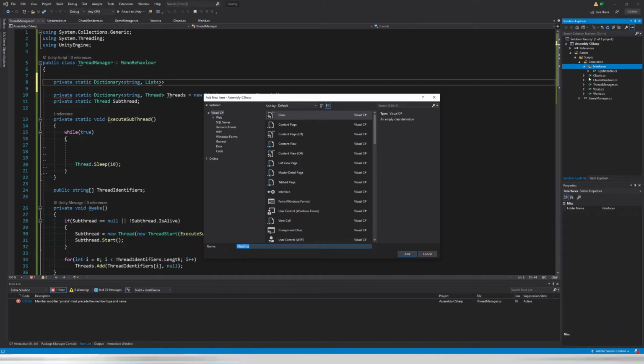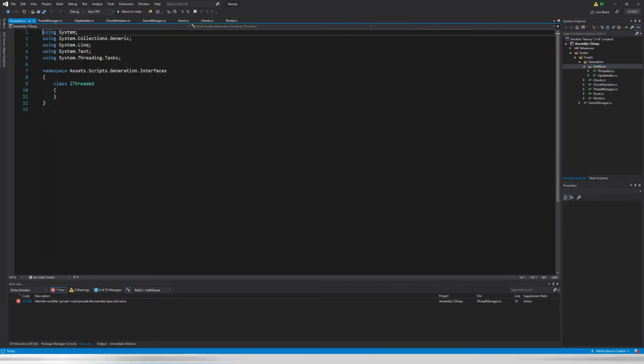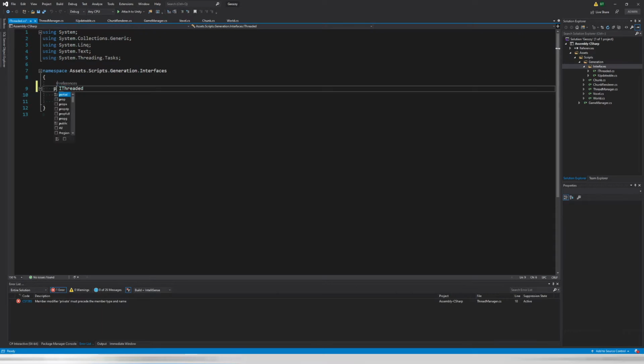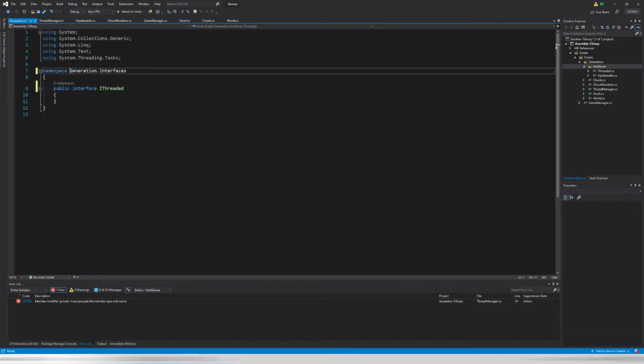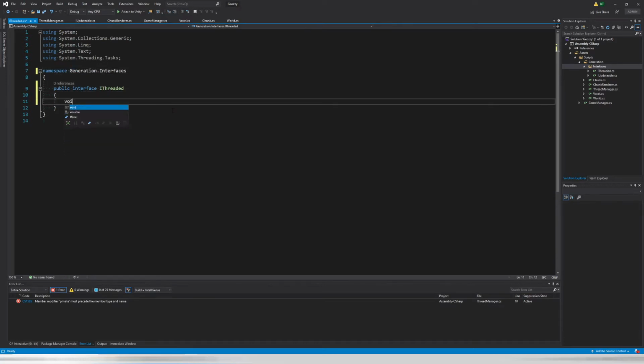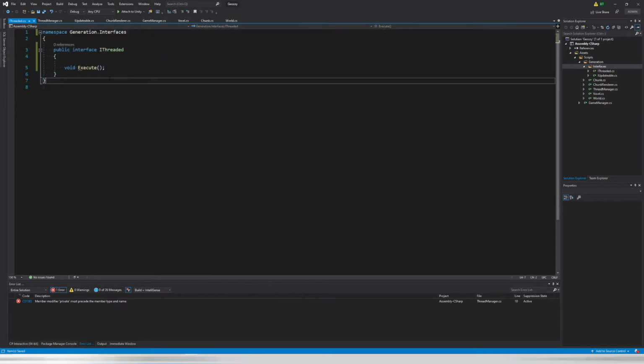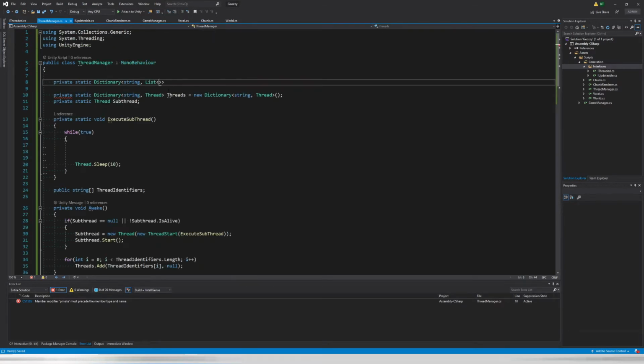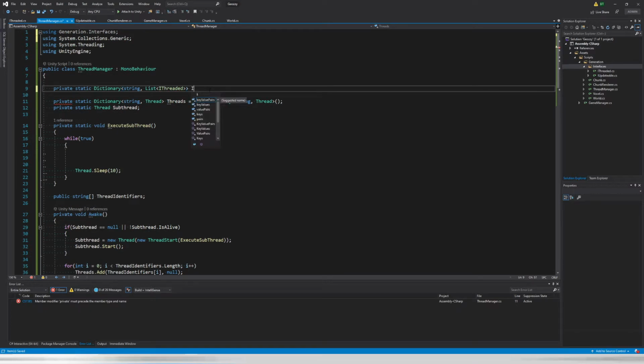So we do IThreaded. That sounds like a good interface. So public interface IThreaded. It's going to be in the Generation.Interfaces namespace. And this function will have a void Execute. And we probably will need to handle some sort of thread cancellation token and that kind of stuff. So a CRT. But we'll do that later on. So this will have a list of this IThreaded interface, which we will need to add a using for. And this is going to be invocations is new. Because in here we can store something for the invocations.